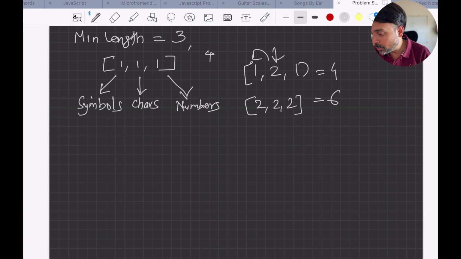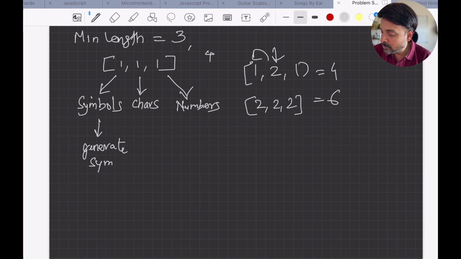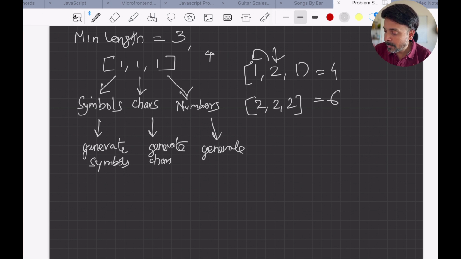So this is the logic which I want to implement. Once I have this split, I need to have different functions. So this will be the length, and I need to write a logic for generate symbols, based on the lengths. So if the length is 2, it should give me 2 special symbols. I need to write a function for generate characters, or alphabets. And I need to write a function for generate numbers. So there will be three different functions, and we are going to add the result of these 3 functions together. That will be our password.